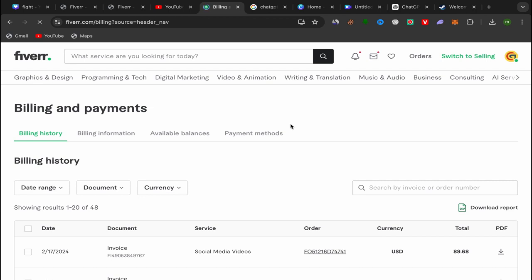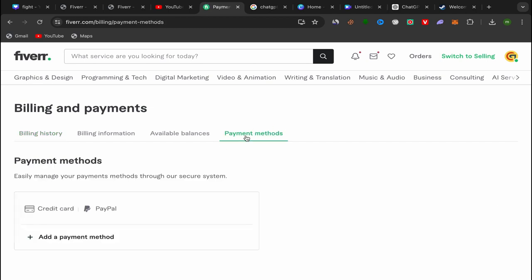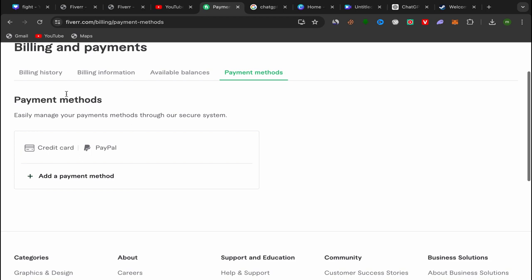So all you have to do is click over here on payment method. Scroll down, you have here payment method. So click on add a payment method.